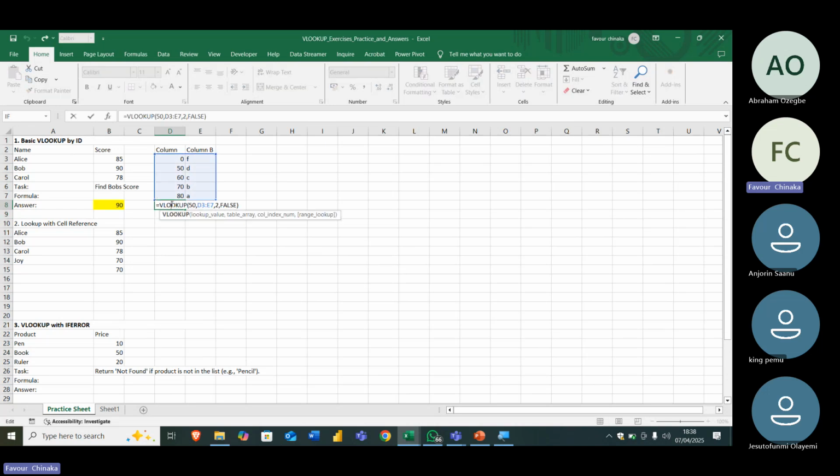Now, a situation whereby my lookup value is 57, but I still want to have an answer. This answer is going to be based on the approximate match, because if I just change this to 57 and click OK with this range lookup still being FALSE, it's not going to give me an answer because 57 is not in this range. But if I change this FALSE to TRUE, which is an approximate match, it's going to bring any value that is less than 57. Do you understand?